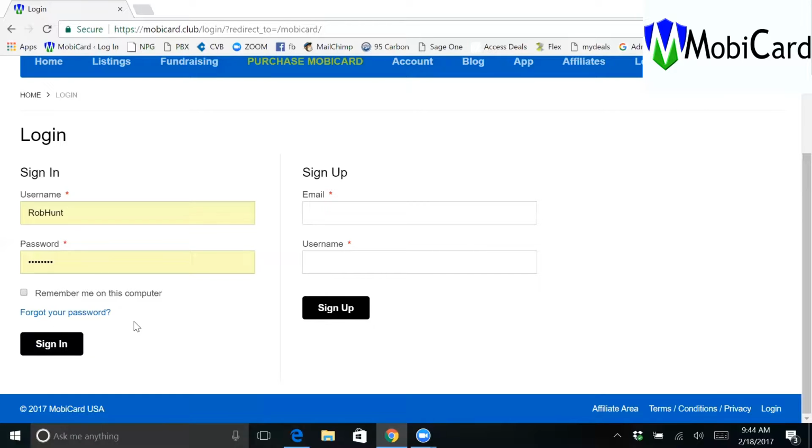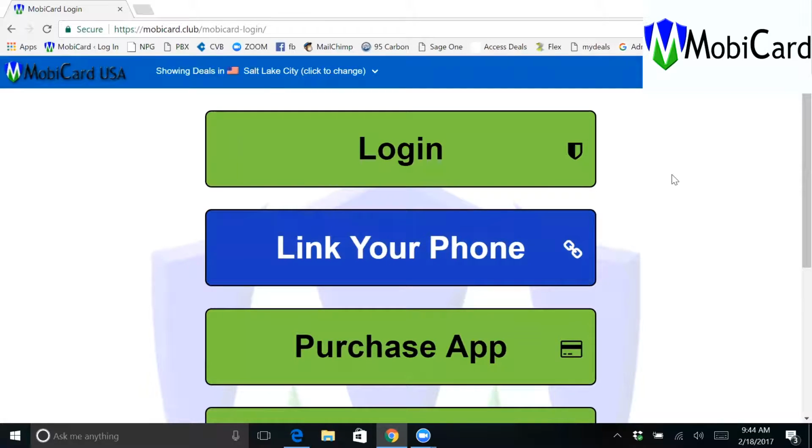So really easy. We get people saying, "Hey, I don't have my password." Well, remember your username. If you can remember that, always go in here. If you can't remember either one, then you can get a hold of customer service at mobicardusa.com. So without further ado, let's sign in and show you guys how the app works.